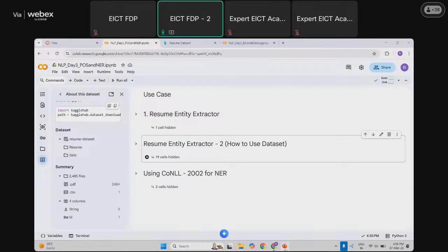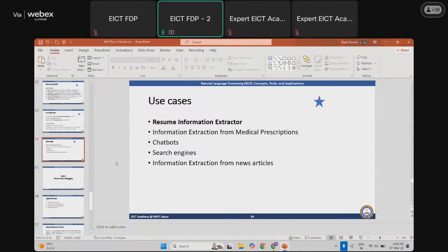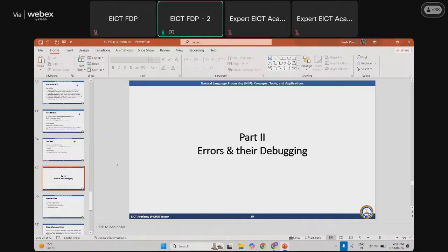So here ends the first part of this hands-on. Next, we are moving to errors and debugging. Now, whenever we are implementing any code, errors are a major part which are required to be debugged at the correct time.